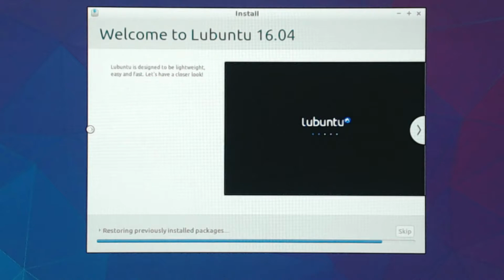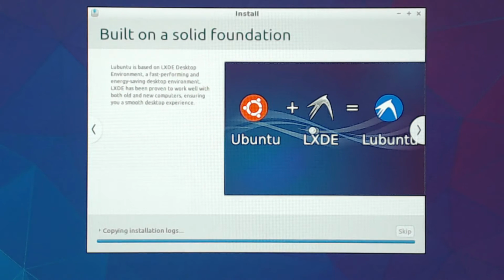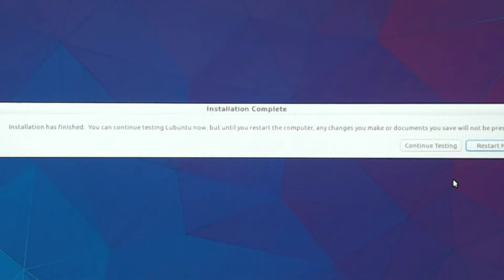It's been running for only about 10 minutes or so. You're going to get this screen as it's installing, just giving you a quick walkthrough. It's telling us it wants to restart or continue testing. I always like hitting continue testing here, because I found that restart now sometimes hangs a little bit. So I'm going to hit continue testing, and we will go down to the bottom here and manually log out.